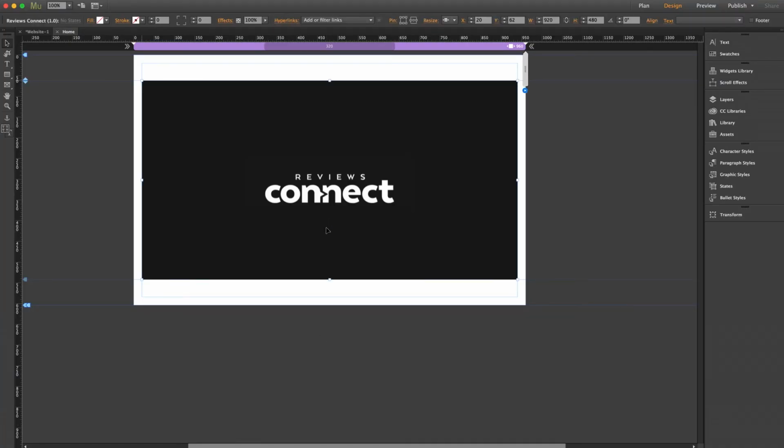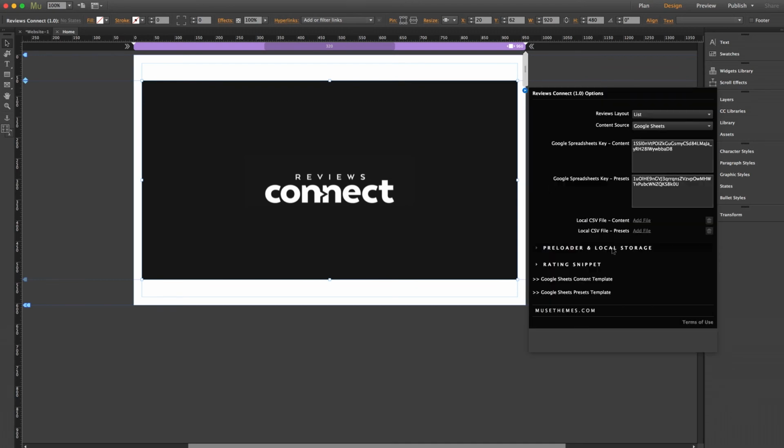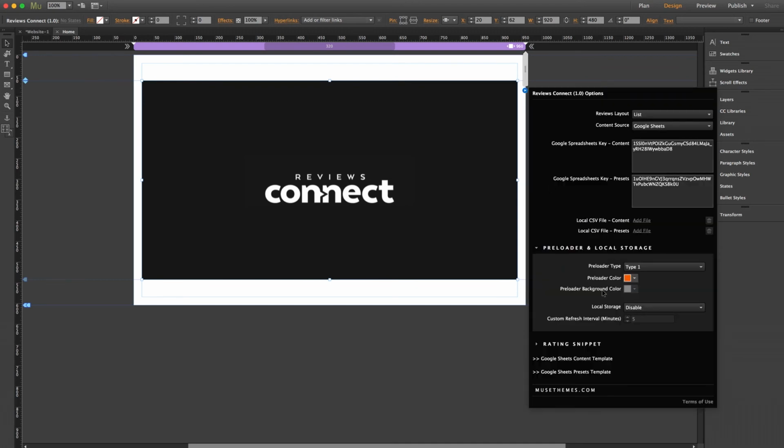First is the preloader and local storage settings. Preloader is pretty straightforward. As you saw in the live demo, it's that motion graphic that occurs while the spreadsheet is loading. Inside here, you can select from numerous types and colors. And the local storage and custom refresh interval settings allow you to control how the review data is cached by the site visitor's computer, which we've also featured on some of our other Connect widgets.